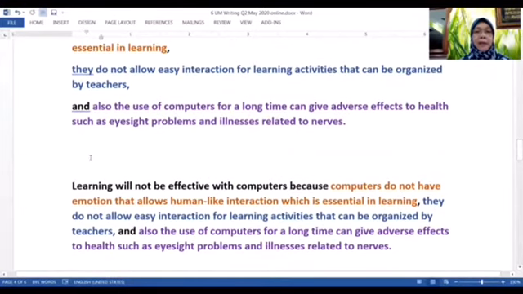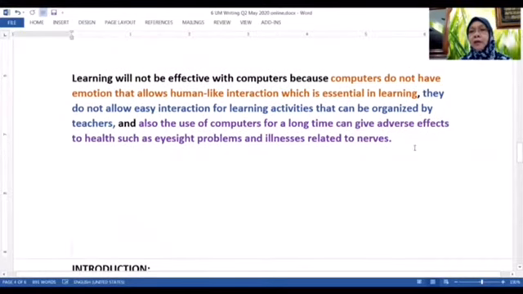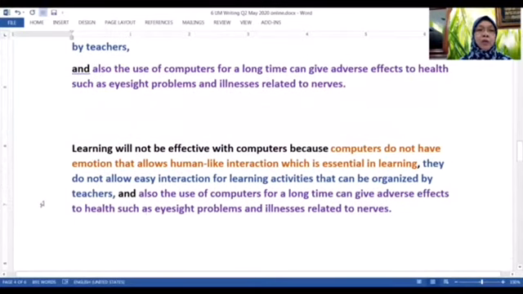Learning will not be effective with computers because computers do not have emotion that allows human-like interaction, which is essential in learning. They do not allow easy interaction for learning activities that can be organized by teachers, and also the use of computers for a long time can give adverse effects to health, such as eyesight problems and illnesses.